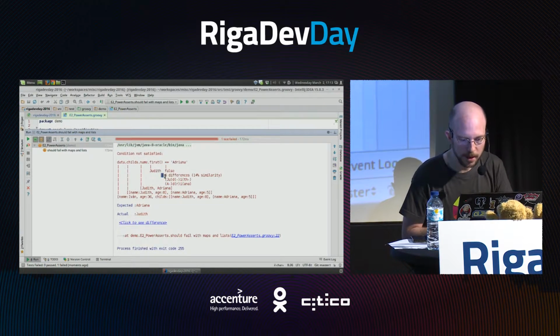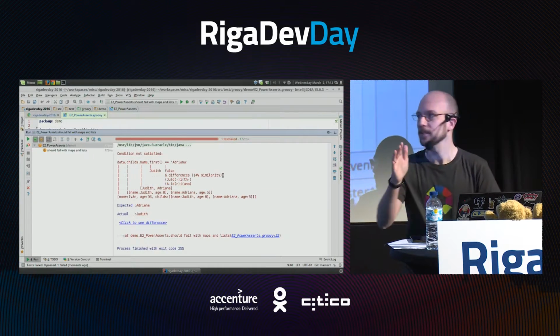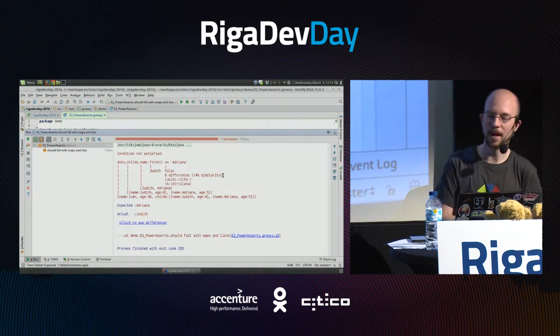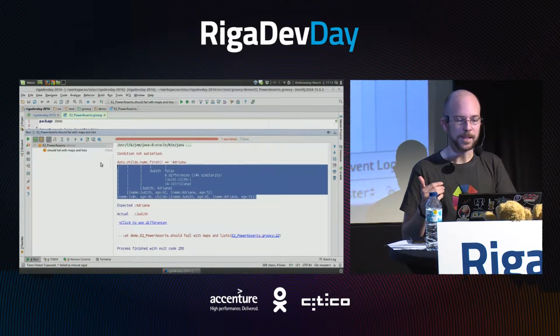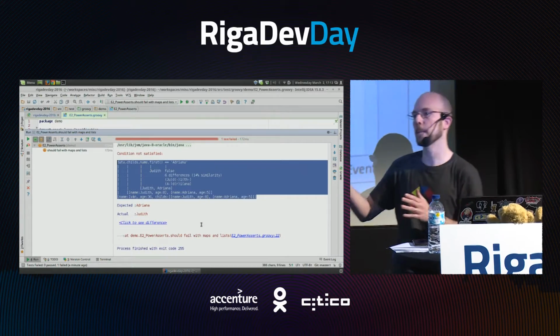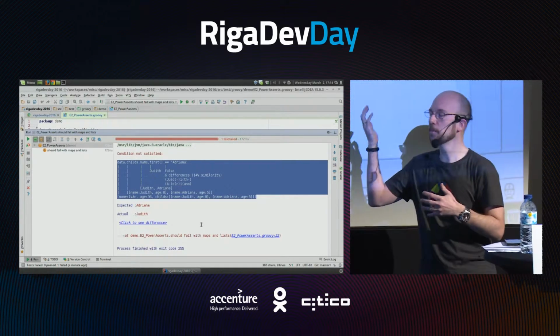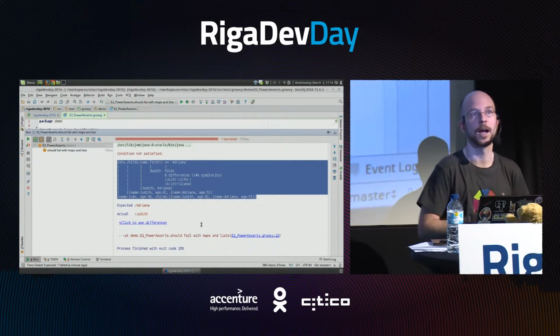And you can also see here that they are 40% similar. I think they're more similar because they are my daughters. But the nice thing about that is that you can see in every step what happened. So now it's very, very simple to see why the test has failed and how to fix it.